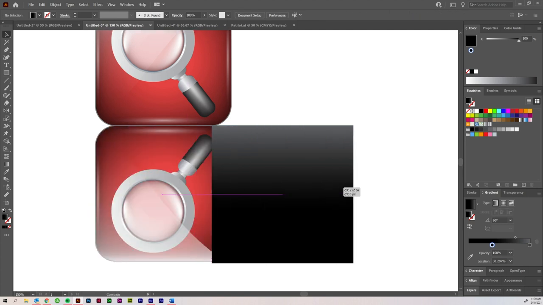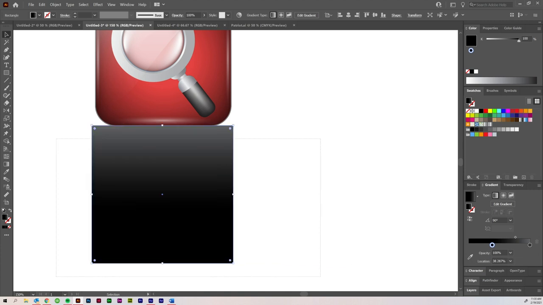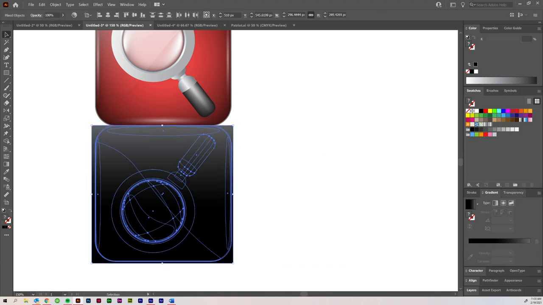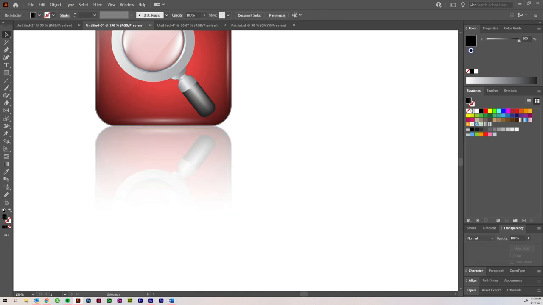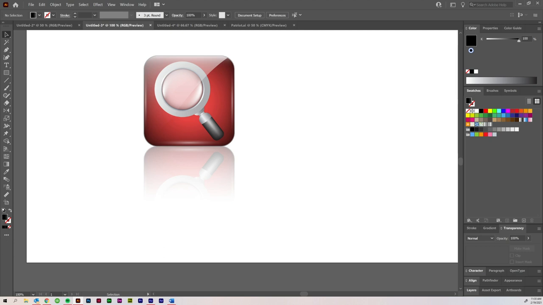And so what you want to do after you've created that is grab both of these. So I'm clicking and dragging to grab both. Come over to transparency and then click make mask. And voila, there you go.